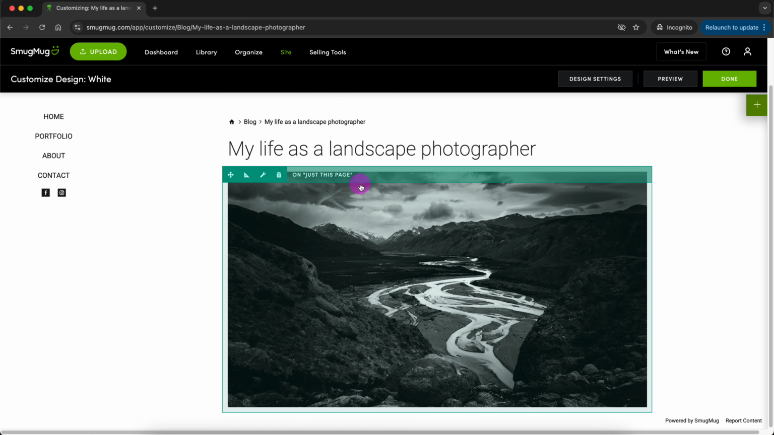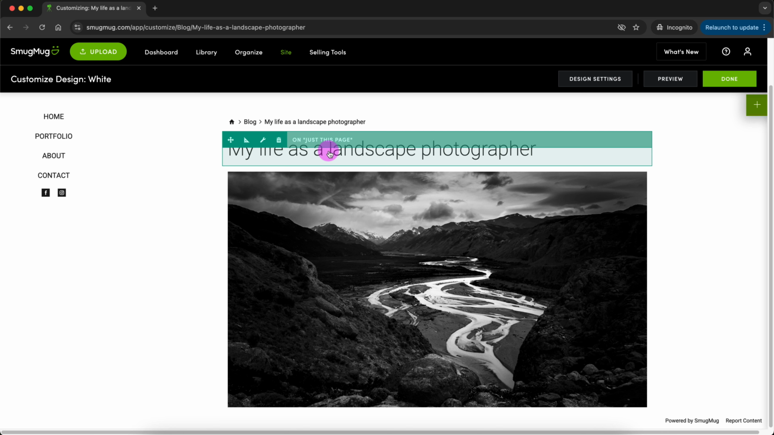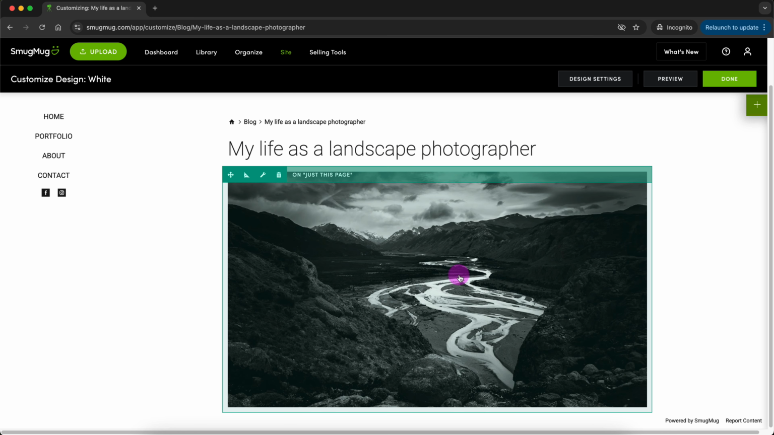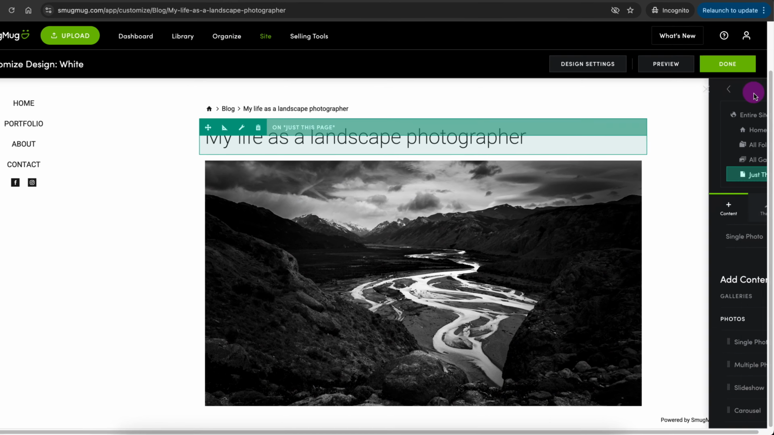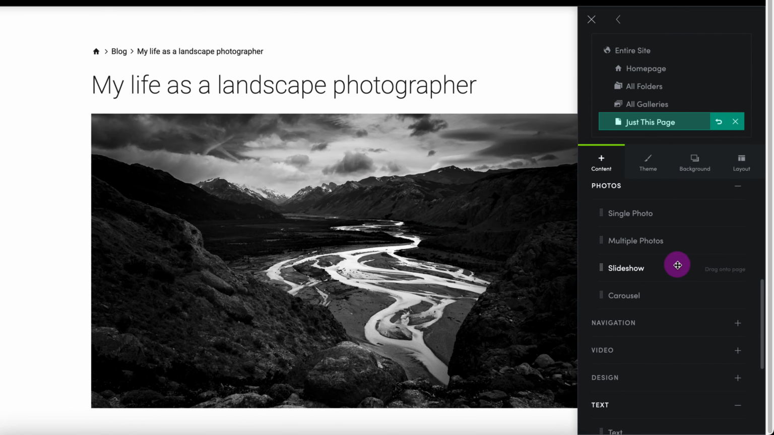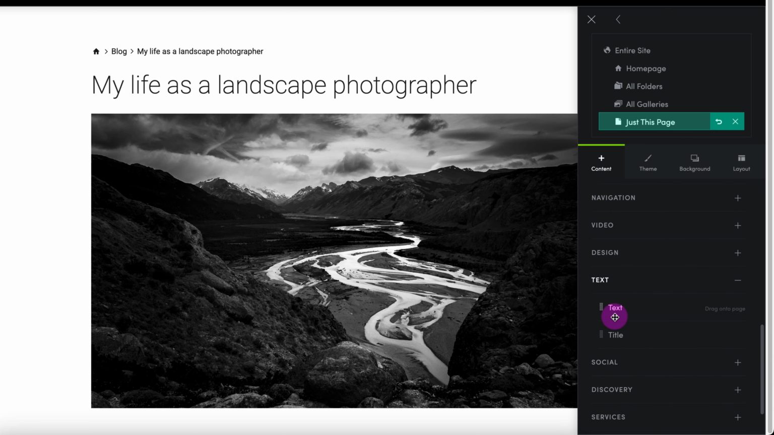So now we got this page looking a little bit better. I have my title. I have my featured image, or at least one image. You can add multiple images or a carousel, as you can see right here. But this time I'm going to add some text to my blog.